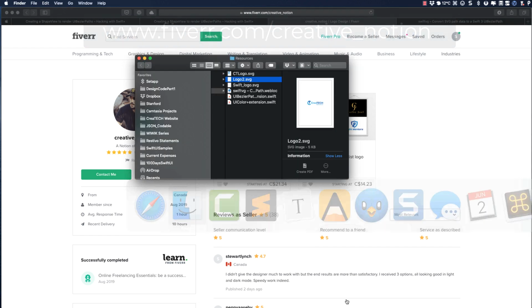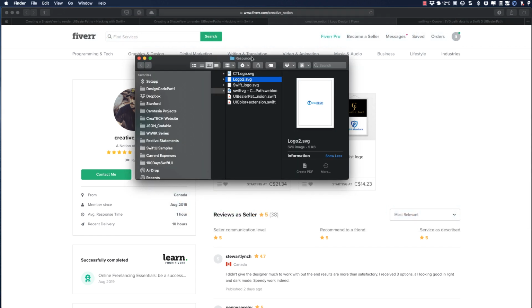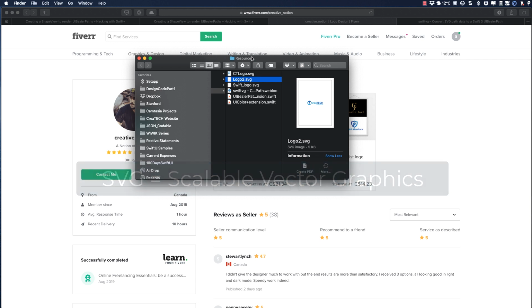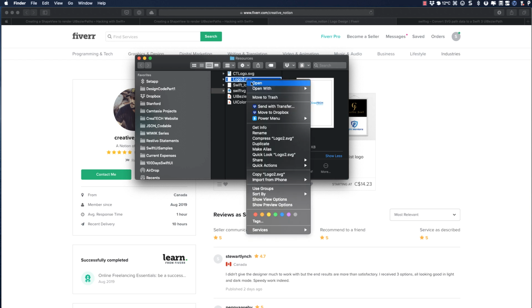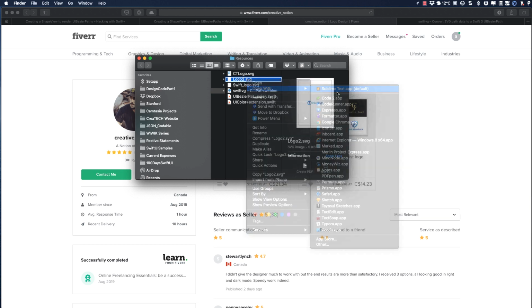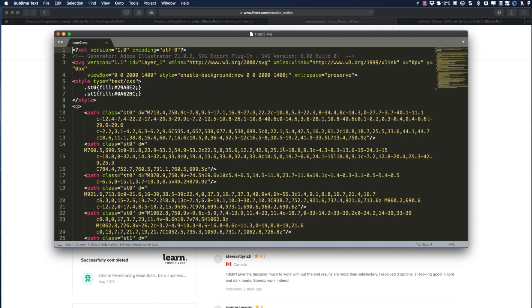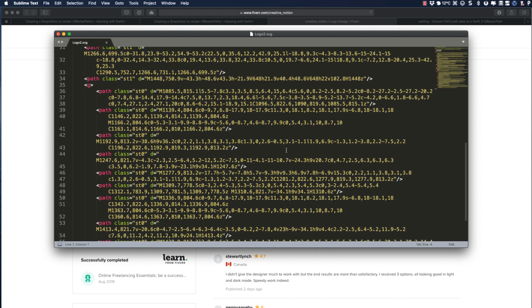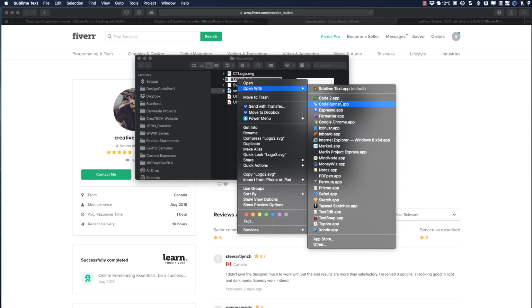Anyway, what he sent me was this design in a number of different formats, and one of them happened to be an SVG, which is the vector graphics format. SVG is scalable vector graphics that defines vector-based graphics in an XML format. So I can open this in my text editor of choice, which happens to be Sublime Text, and I can see a number of paths in the XML file, but these aren't Bezier paths, so I'll need to convert them somehow.